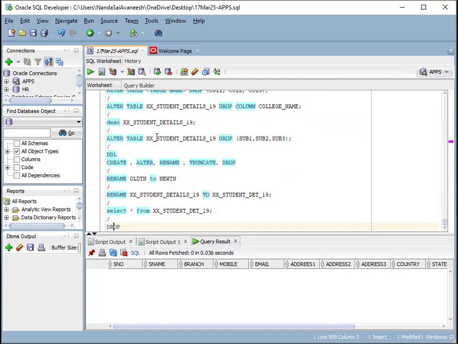So next we have the drop. Drop we have already seen along with alter. Again we have the direct drop also. When you use the drop command along with alter, it will drop the columns only. But when you use drop directly, it is used to drop the table permanently in the database.